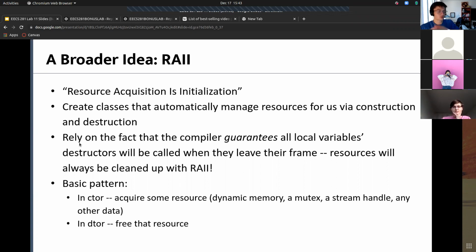So if we grab some resource in our constructor and we release it in our destructor, no matter how we leave this function, we can guarantee that we've cleaned up correctly. That's the basic idea of RAII. Yep, basic pattern: in the constructor, acquire the resource, and in the destructor, free the resource.